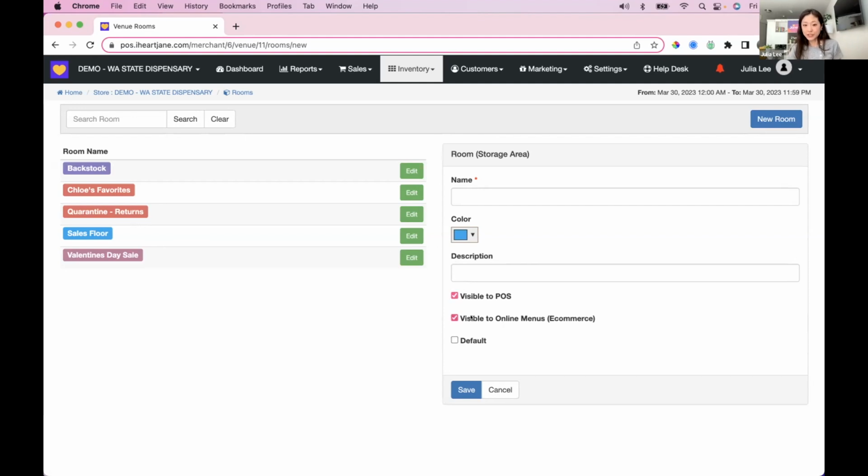And then these other 2 visible settings: the inventory that sits in this room, do you want it visible at the point of sale? And then, do you want this inventory to be visible to your online menus? So if we're talking about a quarantine room, these are products that need to be returned or destroyed. You would probably have both of these visible settings disabled. But it's pretty simple when it comes to inventory rooms.